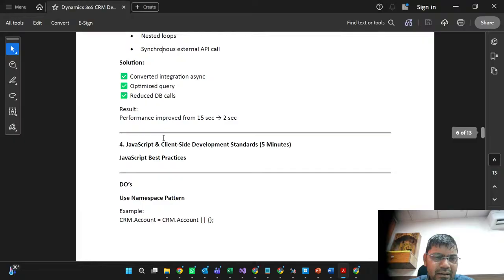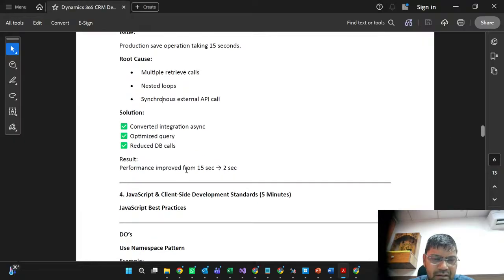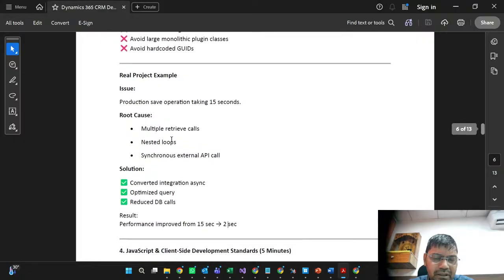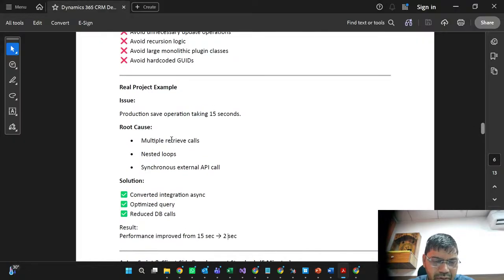Here your performance can improve from 15 seconds to 2 seconds if you do all those things. So your page load will go from 15 seconds to 2 seconds if you are doing all those things.